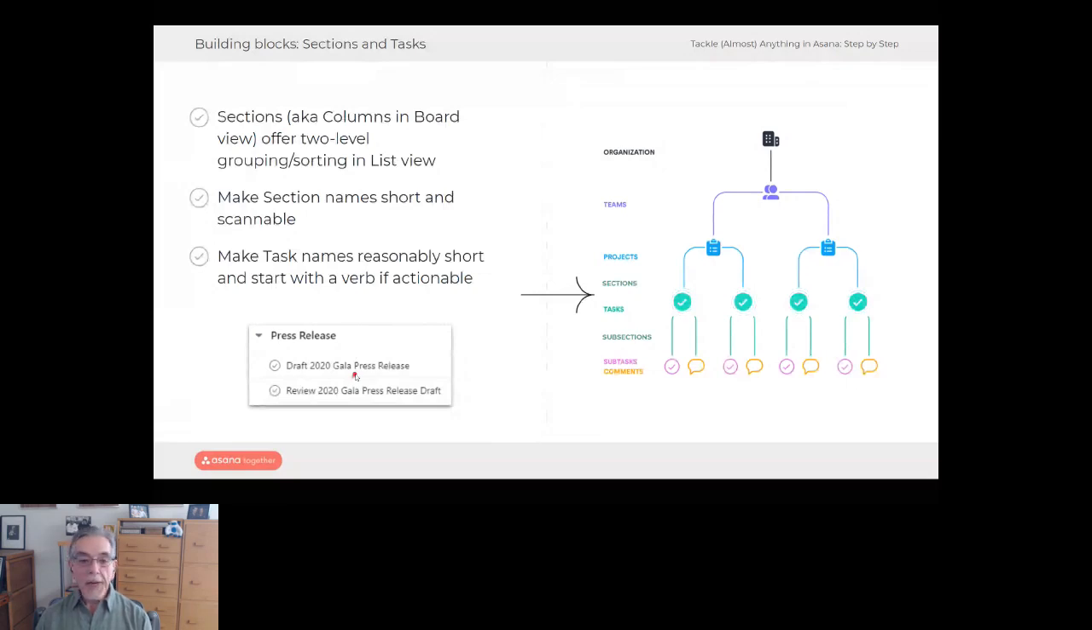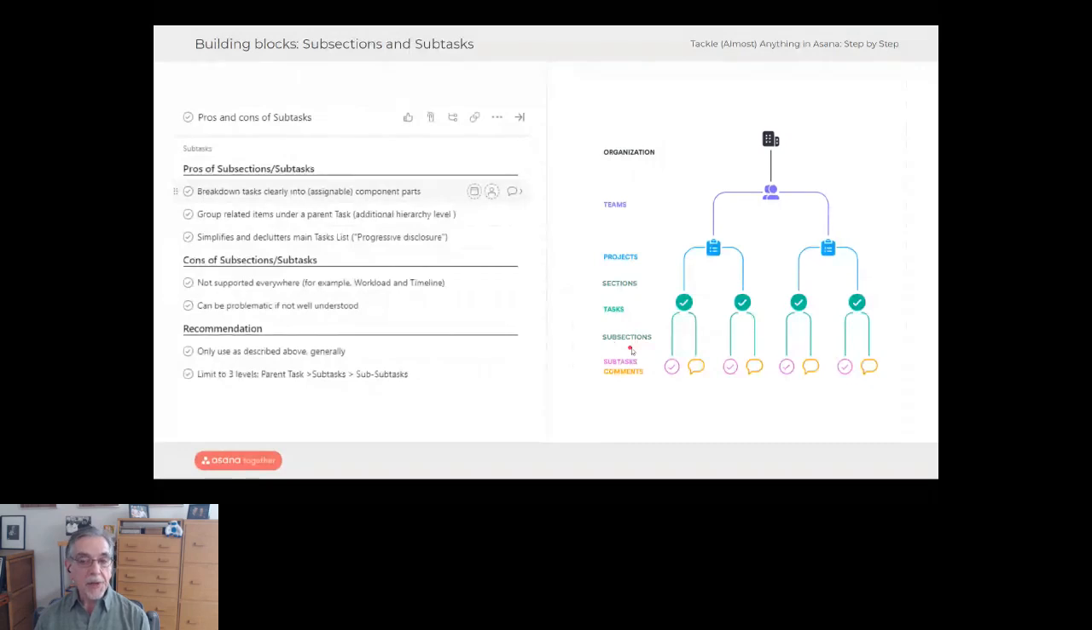The last two building blocks to cover are subsections and subtasks. Most complex workflows really benefit from the use of subtasks and subsections. And over here, instead of the usual slide bullets, this time I'm using an actual screenshot from Asana of a single task's right side pane showing Asana's clear presentation of subsections and subtasks.